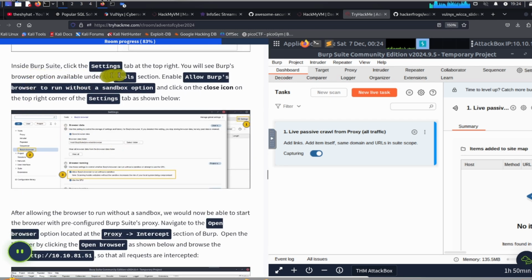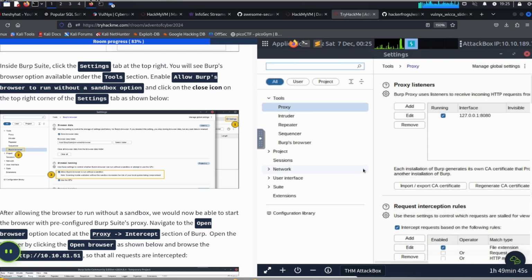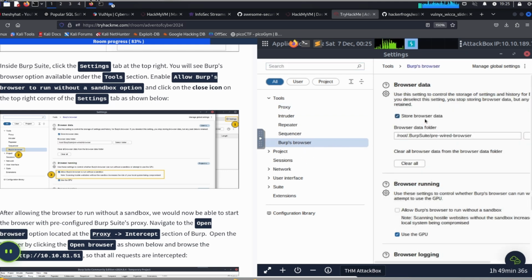Inside Burp Suite, click the Settings tab at the top right. You will see Burp's Browser option available under the Tools section. Enable Allow Burp's Browser to run without a sandbox option, and then click on the Close icon on the top right corner of the Settings tab as shown below. So this is what we're going to do. We're going to go over to the Settings button over here, and then we're going to click on it. And then afterwards, we're going to click on this over here, which is labeled Burp's Browser. And then we're going to go down to the Browser Running section over here. So this is a special setting that you have to enable in order to get Burp's Browser to start on the attack box.